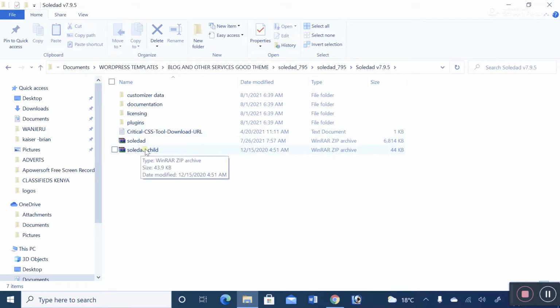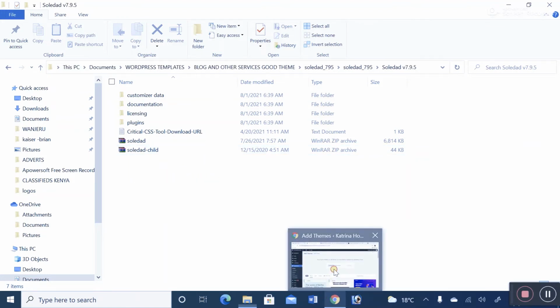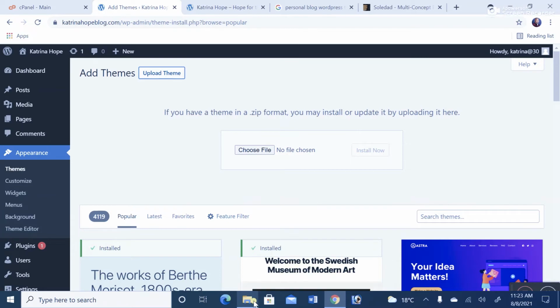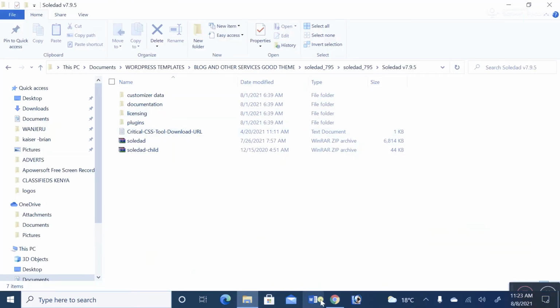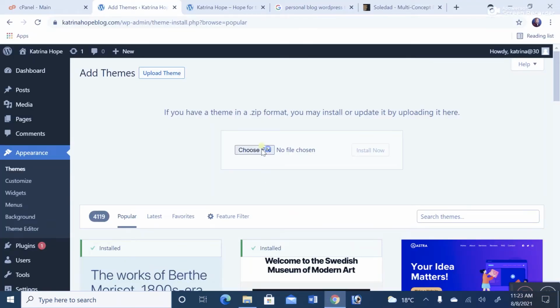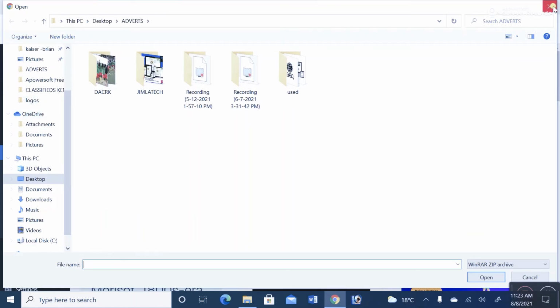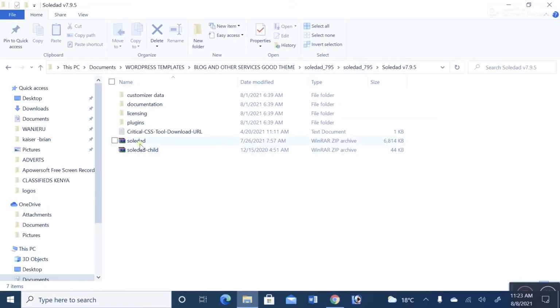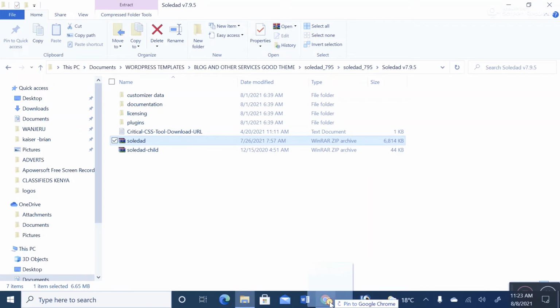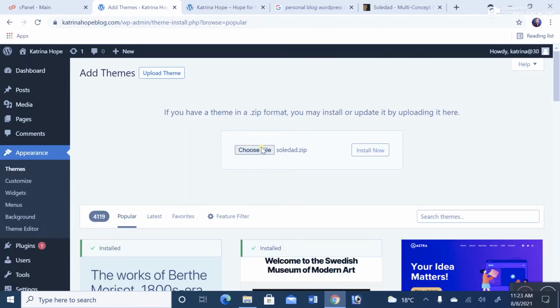So what is a child theme? A child theme is a theme that you use to customize the code. Instead of doing it in the main theme, you customize in the child theme. But for the purpose of this video, I'm going to show you how to install the main theme. So instead of going through the long process, I can just upload my theme. Just take my theme here. Good, you can see here. And then you click on Install Now.